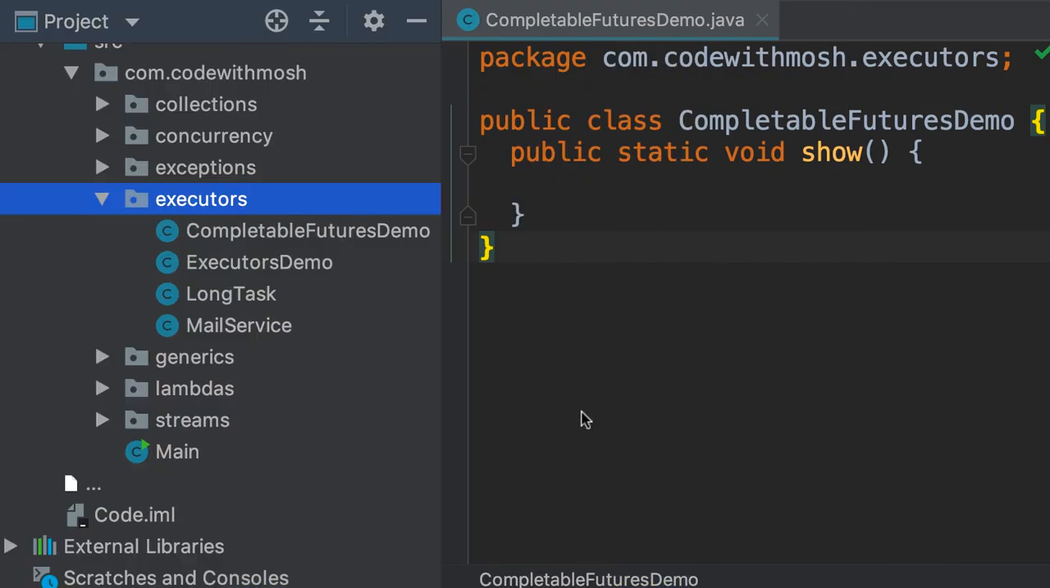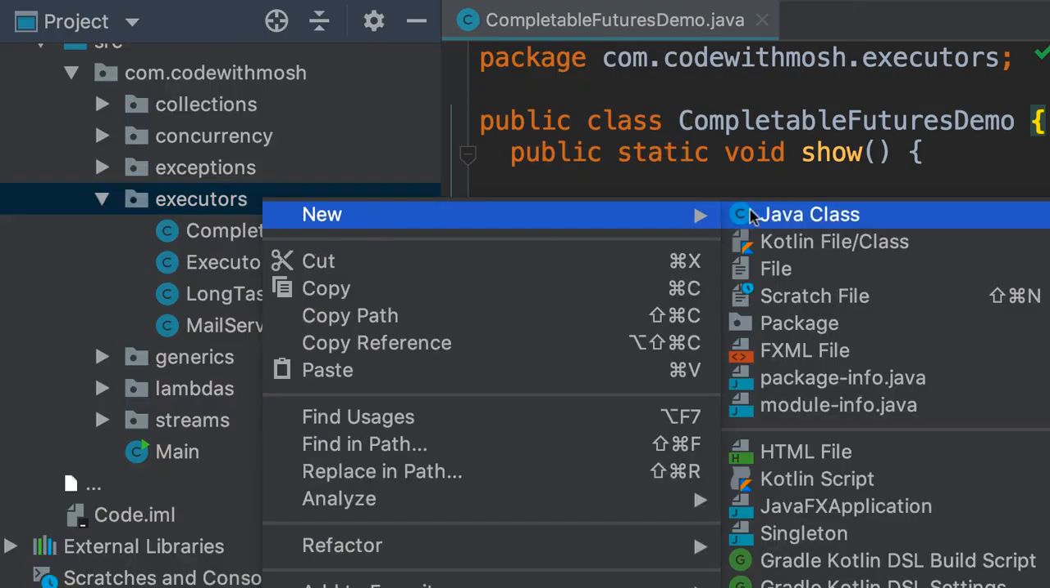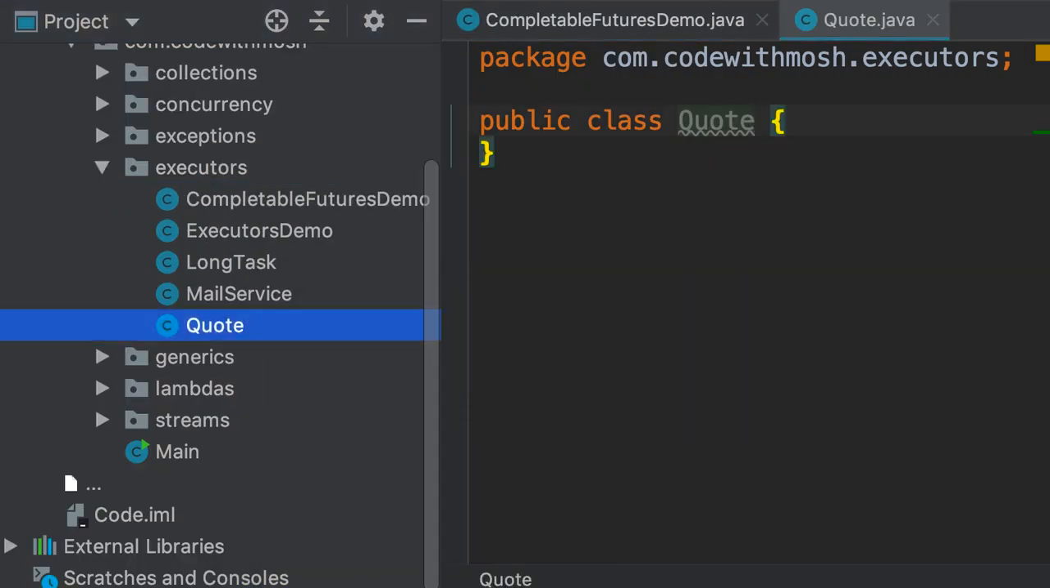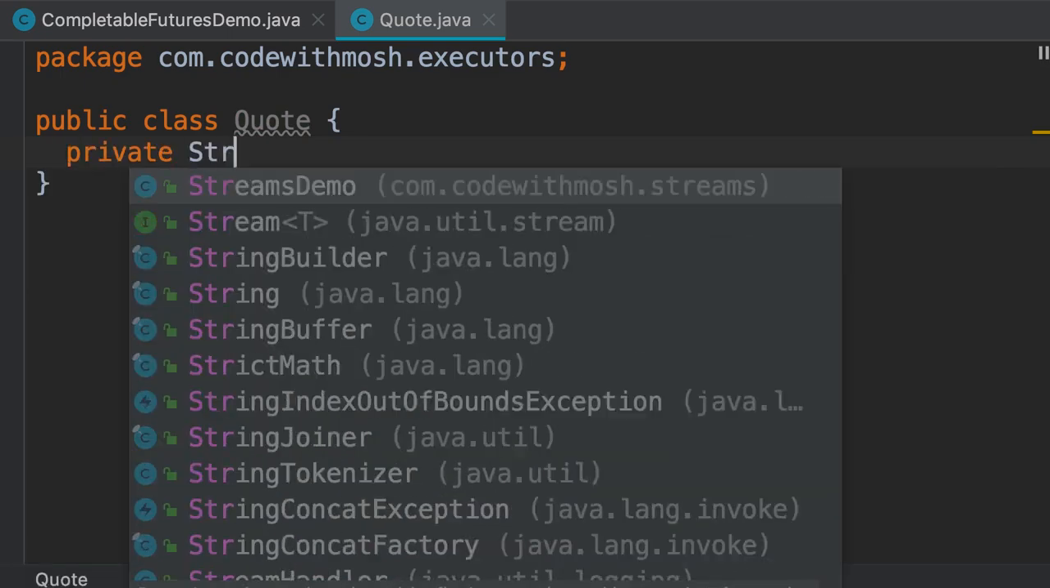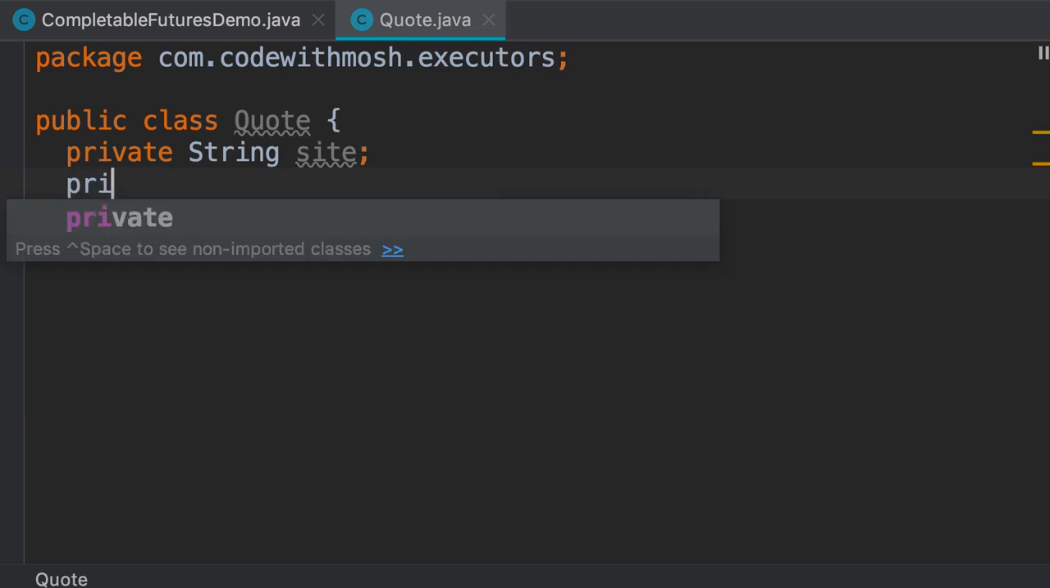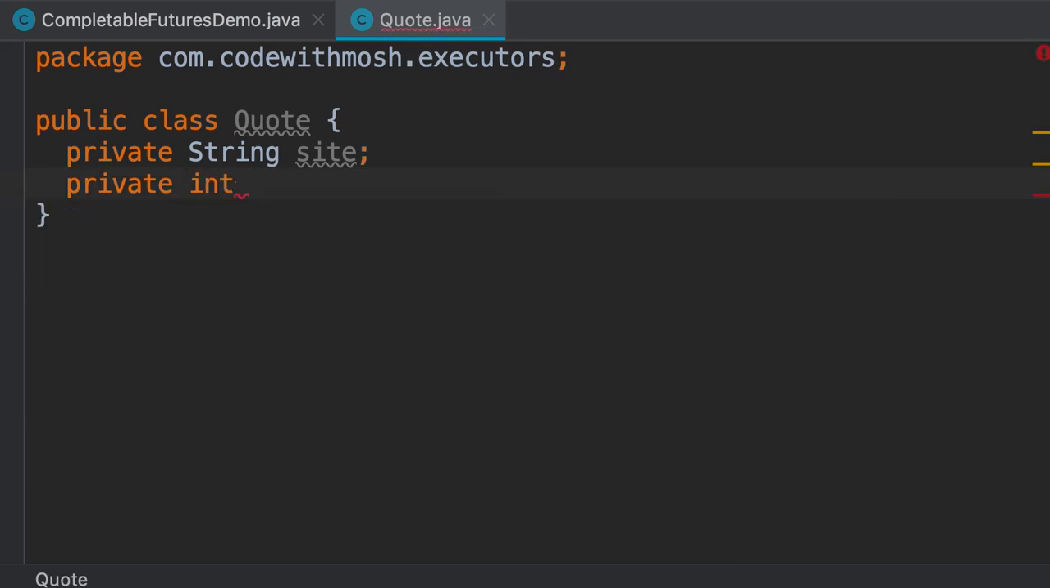All right, the first thing we need to do is to add a class called Quote. In this class, we need two fields: the name of the website and the price they're offering. So private String site and private, let's use an integer for simplicity, but in a real world scenario, the price should be a float. Now, I would prefer to make both these fields final so we don't accidentally change their value in our program. Now, because they're final, we should initialize them through a constructor.